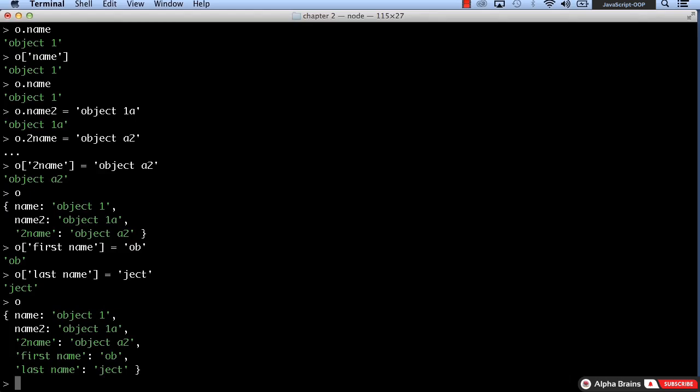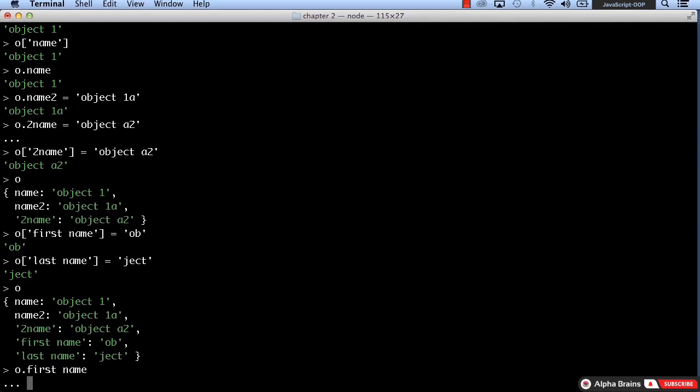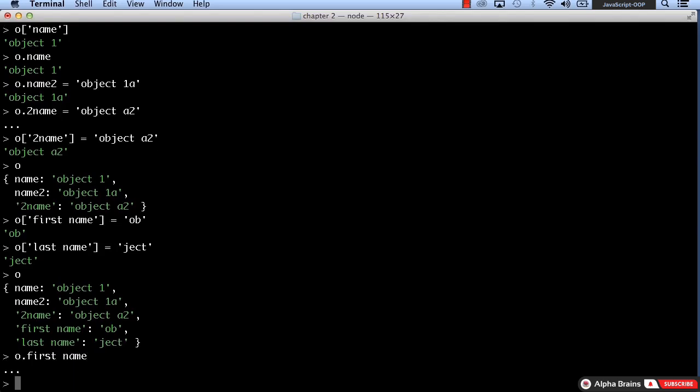We can't access those properties with the dot notation because JavaScript would be expecting something else. For example, if I tried to access first name, JavaScript would take the space to mean that we are done and we're looking for a property called first. And again, it gets confused, so we hit Control-C to get back to our prompt. If we want to access first name, we'll have to use square bracket notation.